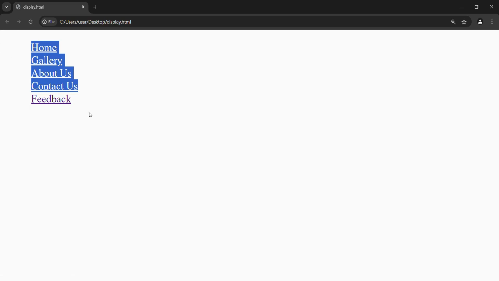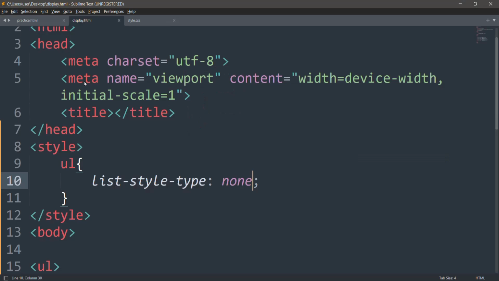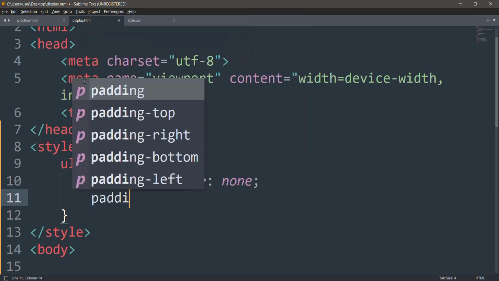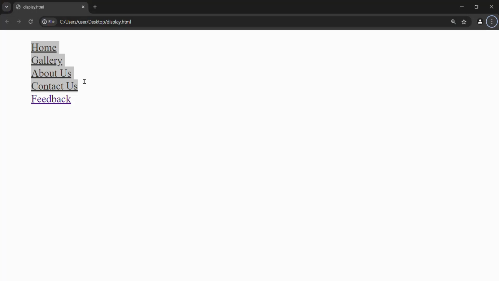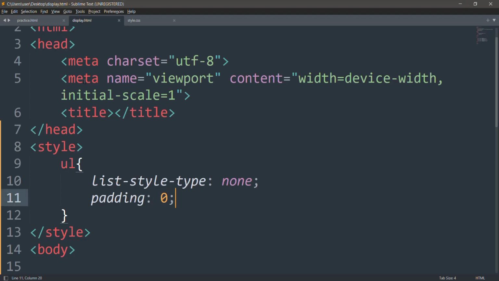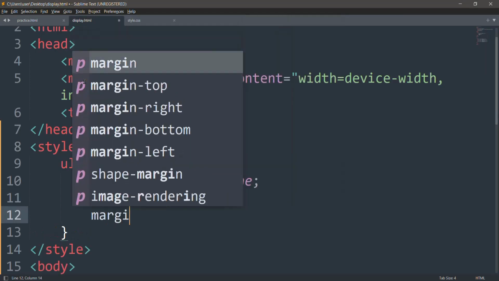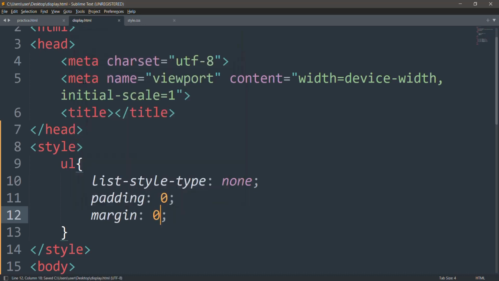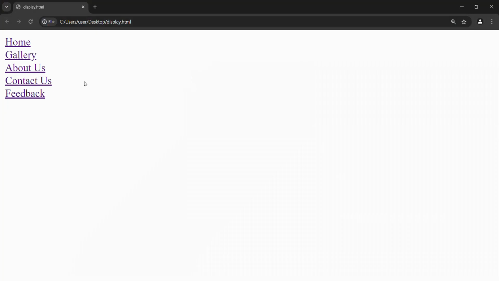Which means that we are going to be making use of padding. We are setting our padding to 0 so that we can take care of this space and reduce it. So let me come here, padding to 0. Let's refresh. You can see that the space is actually gone. To further take care of things, we have to set our margin to 0 too. You can see that it has actually reduced some spaces too.